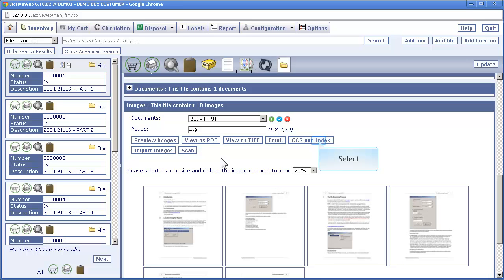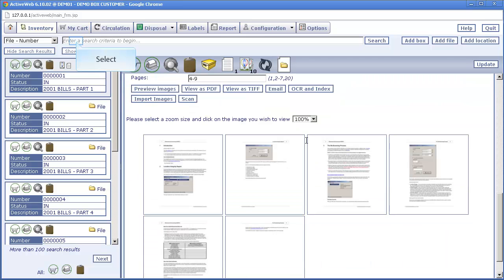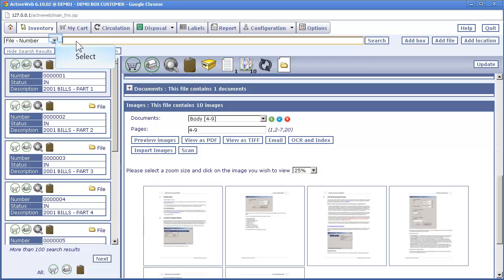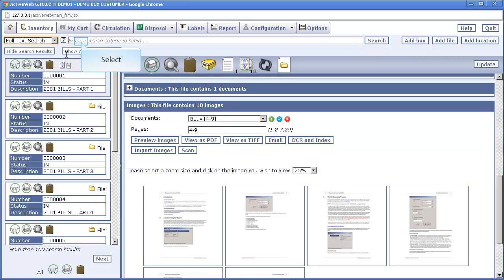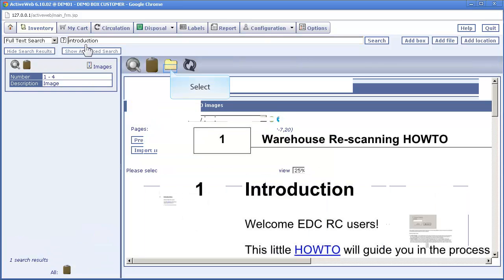Next, I will run OCR and index on a range of pages. Running full-text search for the term Introduction brings me directly to the first page of my document, which I've just indexed. Clicking the file icon above the image will bring me back to the file that contains the image.